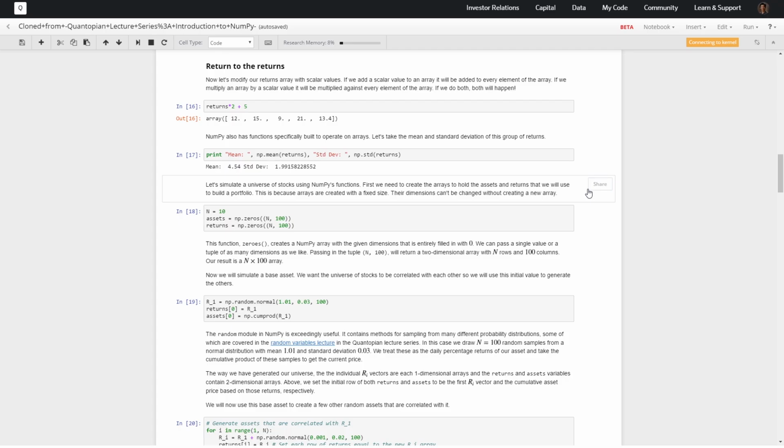So let's simulate a universe of stocks using NumPy's functions. First, we need to create the array to hold the assets and returns that we will use to build a portfolio. This is because arrays are created with a fixed size. The dimension can't be changed without creating a new array. So here, we are looking at N equal to 10. Assets is numpy.zeros, (N, 100), which is a dimension of 10 comma 100. So basically, we're looking at 10 rows and 100 columns. And the returns, likewise, is 10 rows and 100 columns.